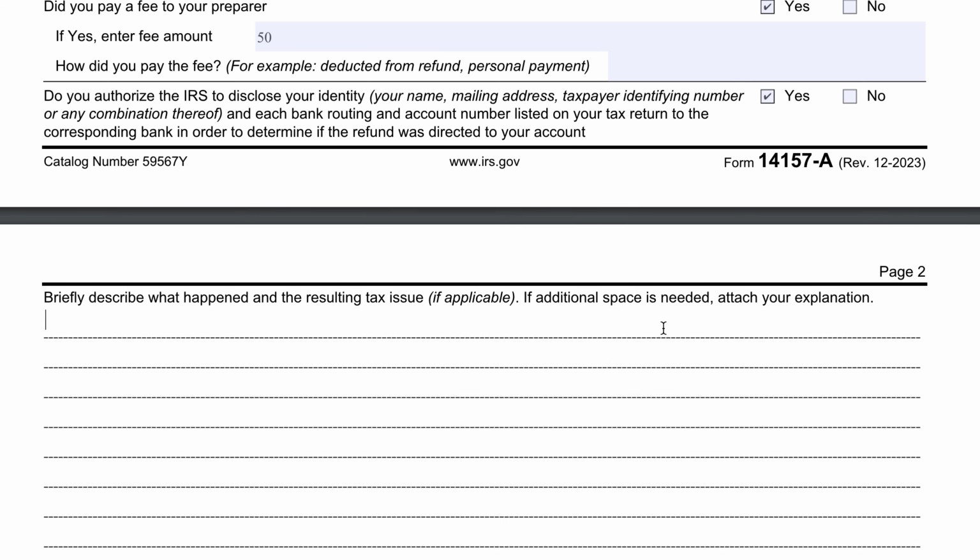So let's just say Mr. Shyster promised a $1,000 refund, but I only received $500. He sent this return to the IRS without me signing it or reviewing it.